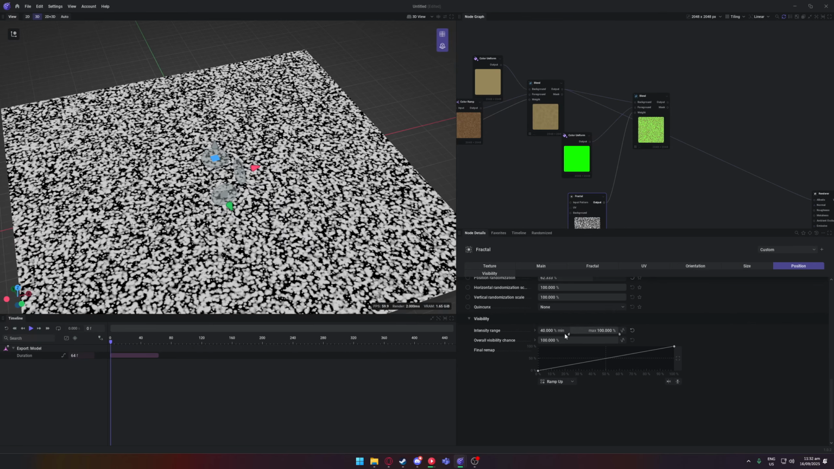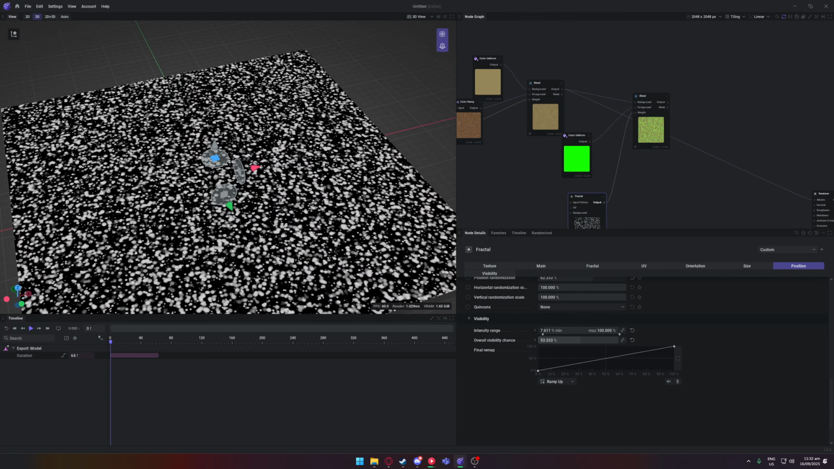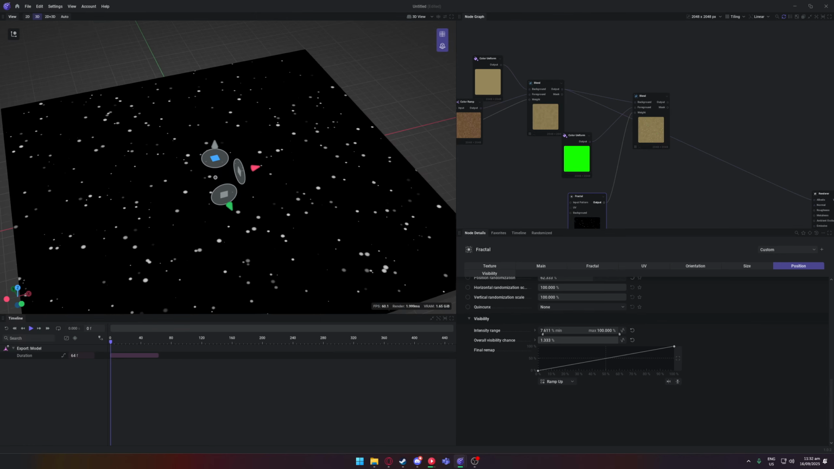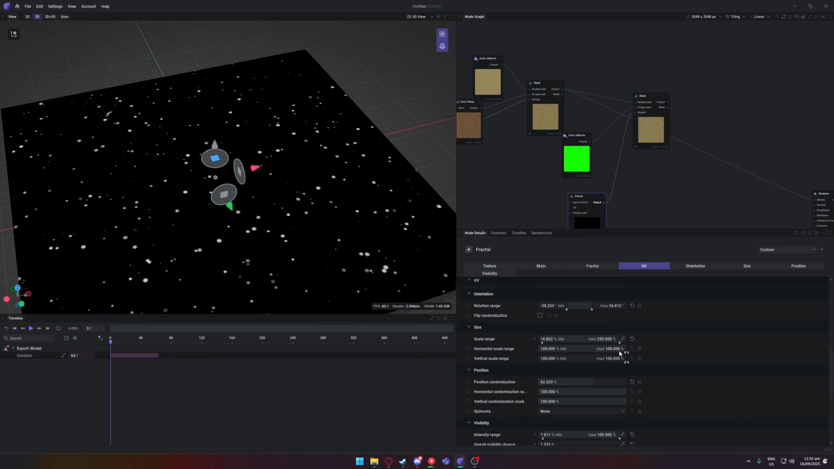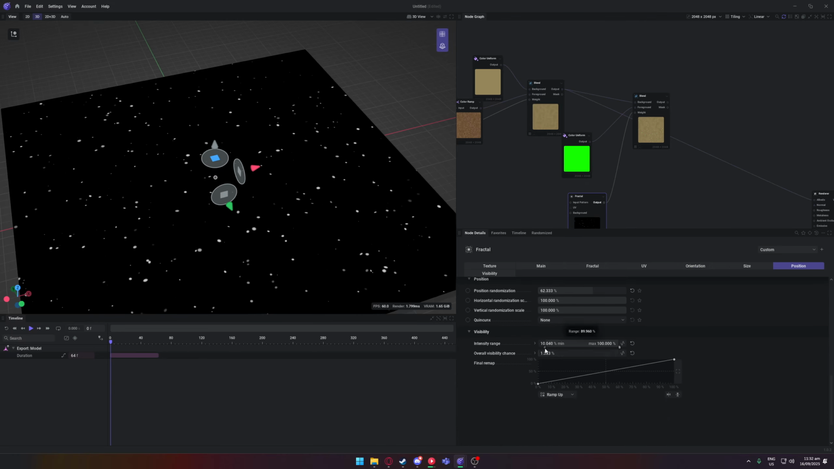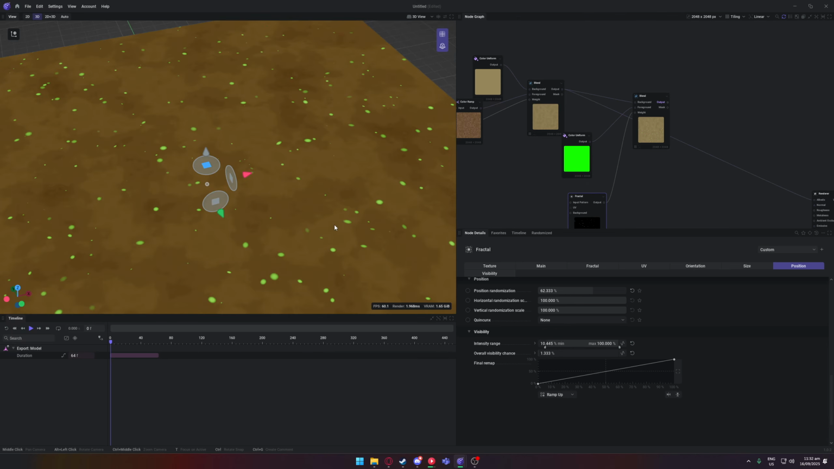Intensity range. We'll go and adjust that. And then last but not least, the overall visibility chance. Decreasing this heavily is going to provide you different results. So this is sort of an example of what we currently have. You can go and probably muck around with some of these as well to break up some of the shapes. I mean, you can start seeing now we're getting some of these.